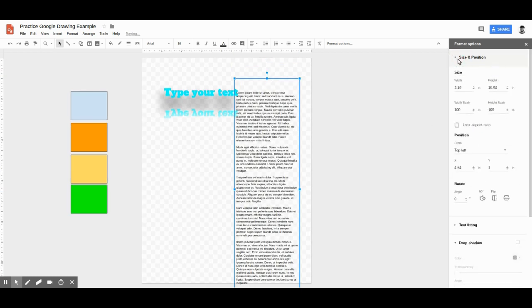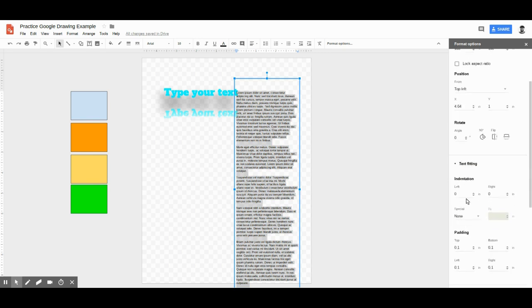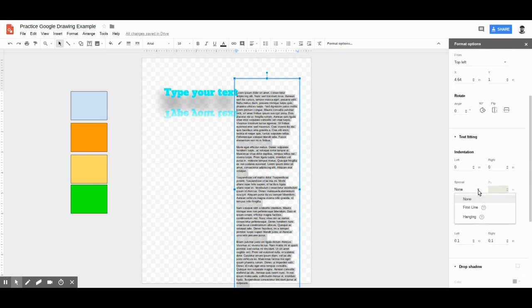Then you want to do size and position. Say you want to do some indents, you can highlight it and then go down to the text fit, and you've got some indentations. For example, first line, and then indent it. I usually like to say 0.2, hit enter, and ta-da, only the first line of each paragraph is indented as it should be.